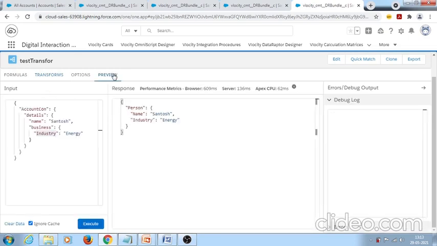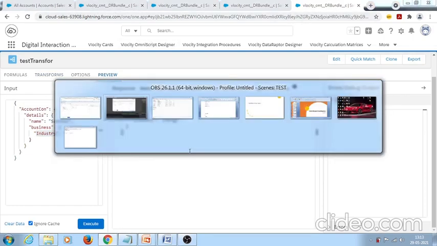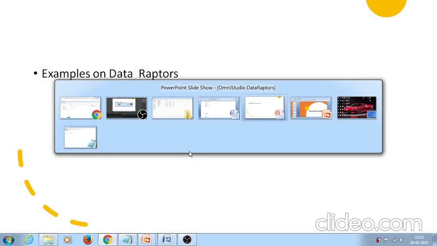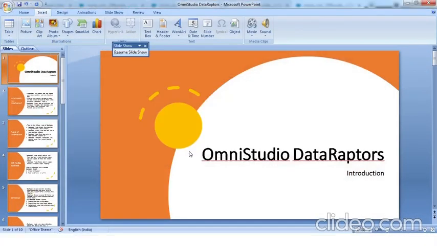This is the fourth DataRaptor. These are the four DataRaptors we have in Vlocity.